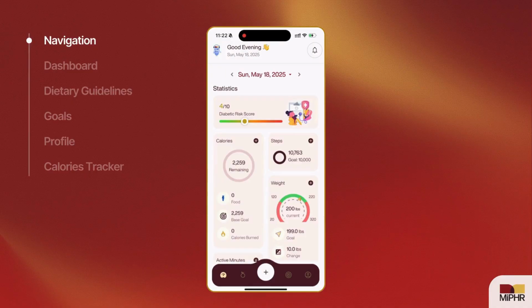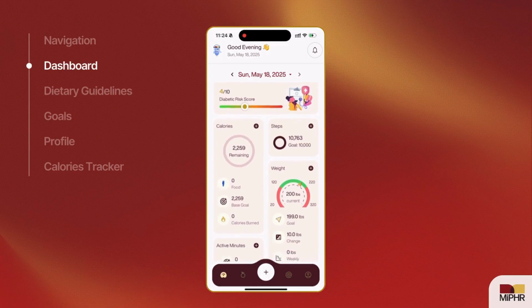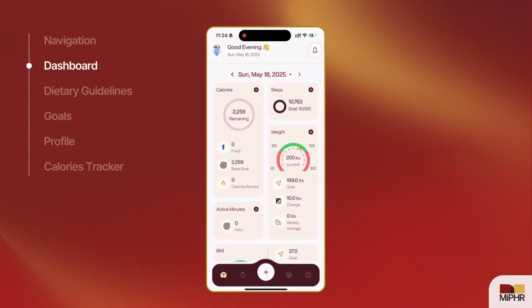Let's have a closer look at the dashboard. The dashboard screen acts as your personalized health hub. At the top, you'll see the risk score assessment calculated using criteria developed by the American Diabetes Association. As you scroll down, you'll see your daily calorie intake, your daily weight, and your step count, which is automatically synced from devices like Apple Watch, Garmin, and Fitbit through secure API integrations, which can be connected or managed anytime in the Managed Devices section.